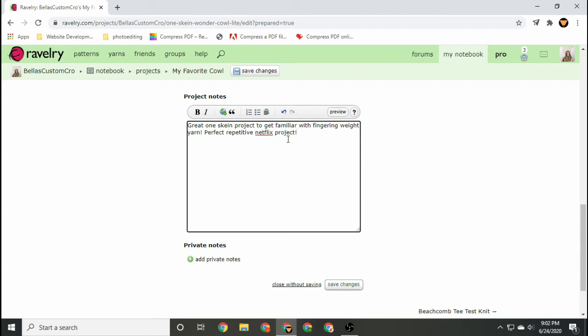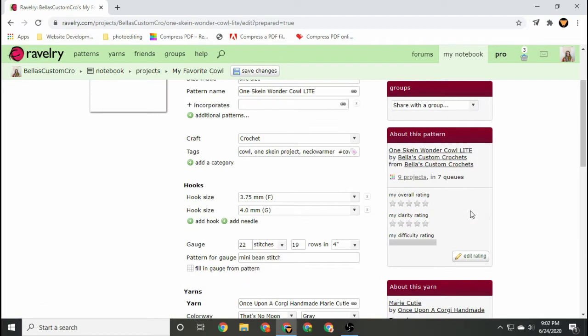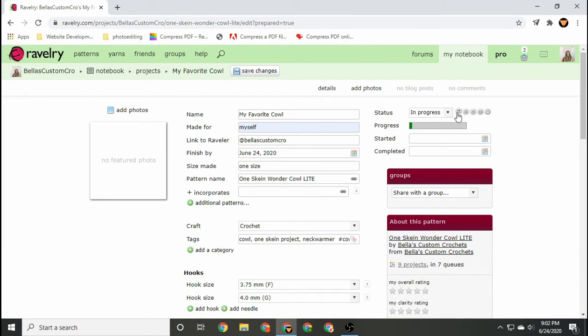This is also where you can add in any modifications if you made any. If you're testing, you're probably not doing a lot of modifications, but just any notes that you think would be helpful either for you to remember to go back and make the pattern again, or for somebody else to make the pattern. You can also add private notes that would just apply to only you. And there's a couple more bits and pieces up here we can add in.